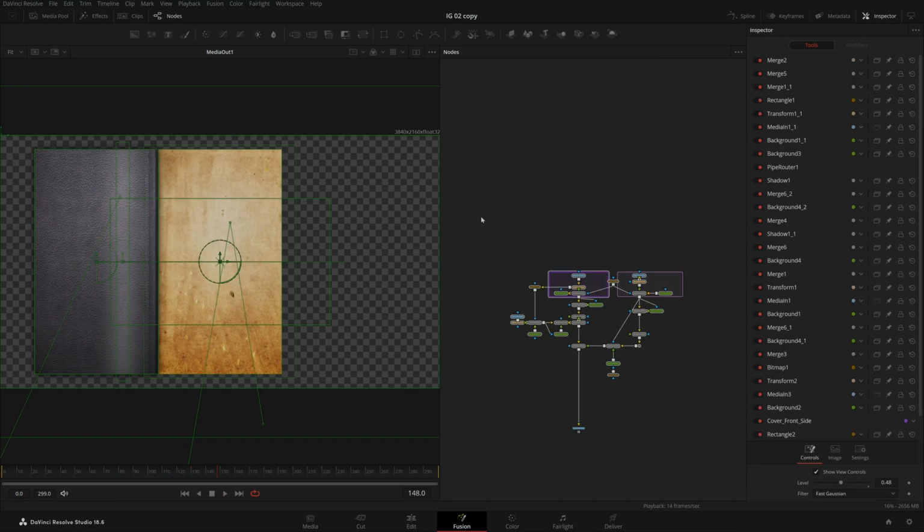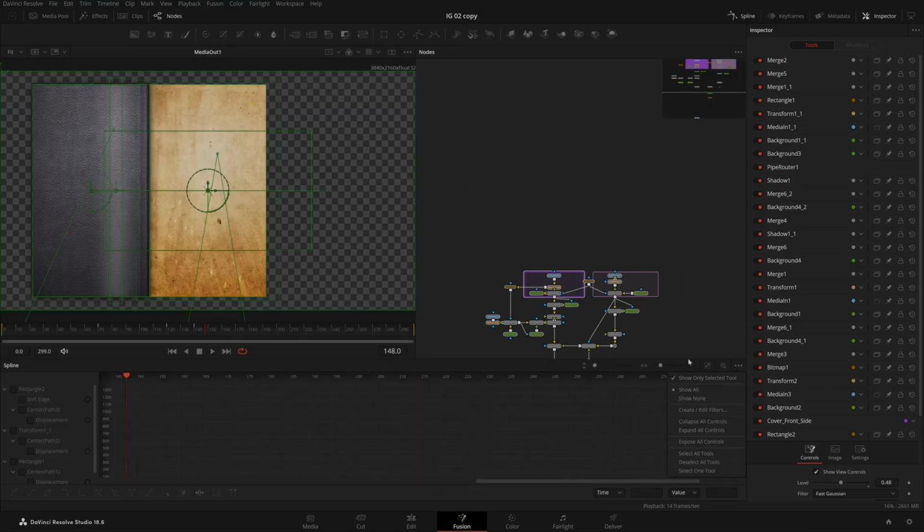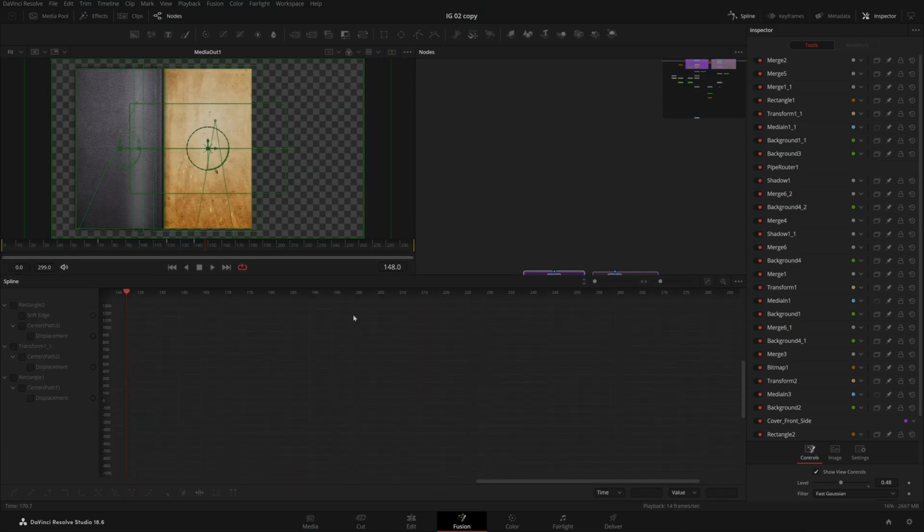It looks really good. I'll select all, go to spline. Because my show only selected is checked, only those which have keyframes will pop up.